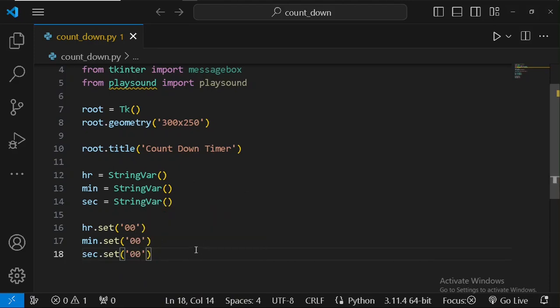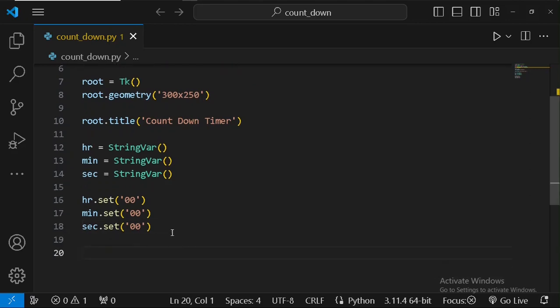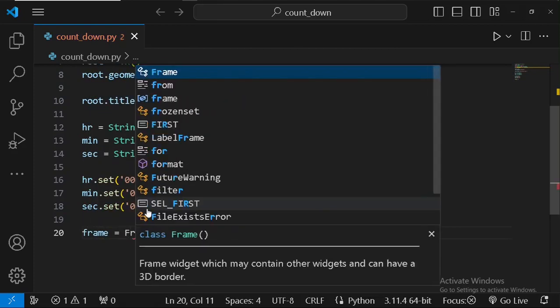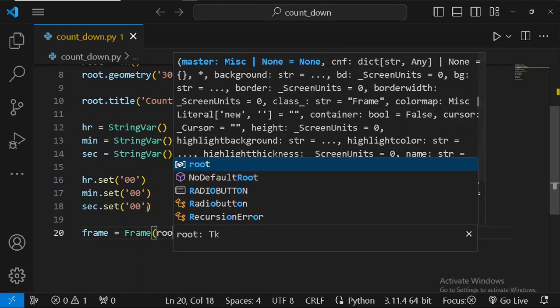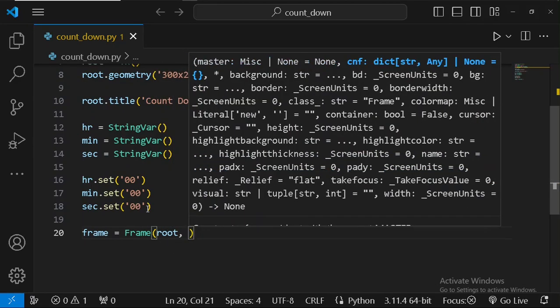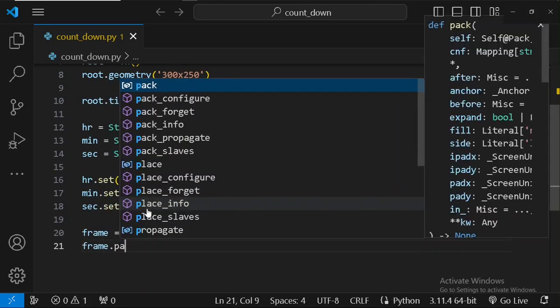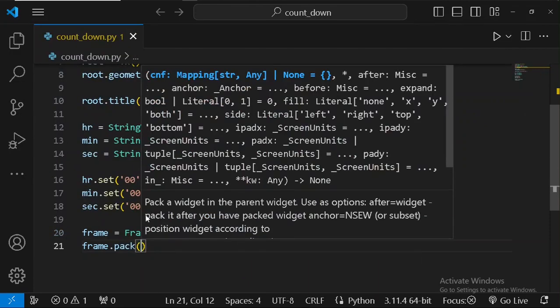So the next thing we want to do now is create our entry. And how do we do this? We can have something like HR entry here. Okay, I think we should have a frame first. Let's just have a frame, and we have it as a child of the root. Let's have it as frame dot pack.